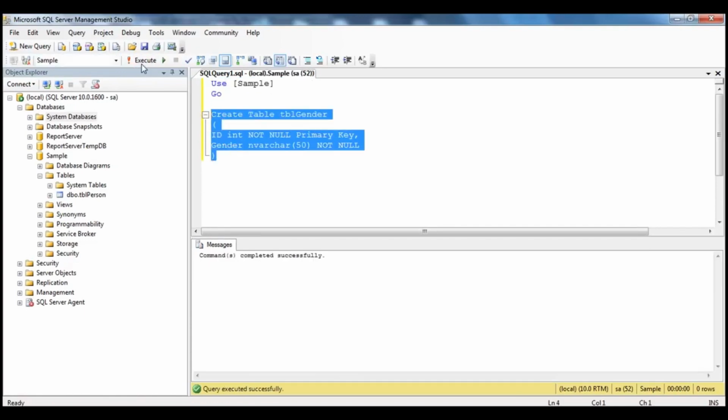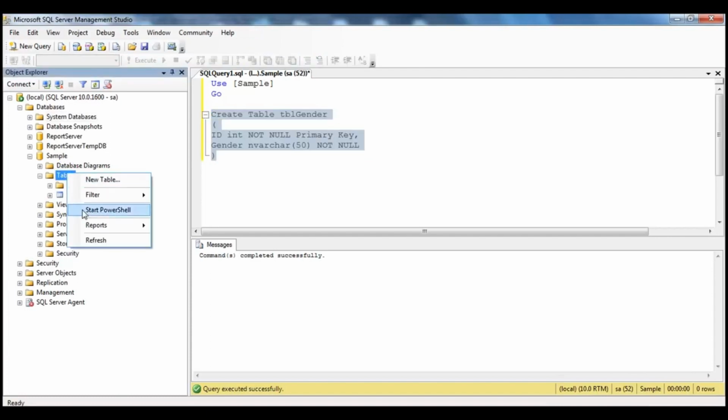Press F5 or hit Execute. Refresh the Tables folder. Now, you can see the tblGender table.